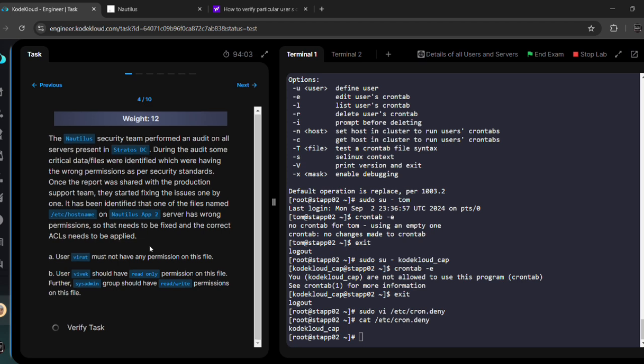need to be applied. Okay, user named Virat must not have any permissions on this file. User named Vivek should have read-only permission on the file. Further, sysadmin group should have read and write permissions on the file. We are in the app server 2, right?